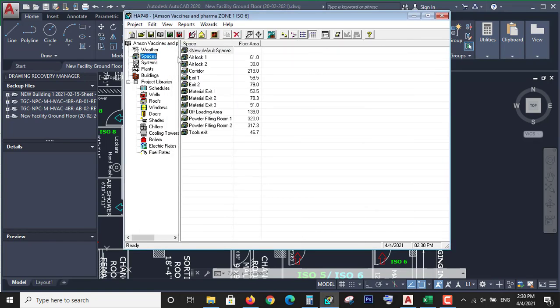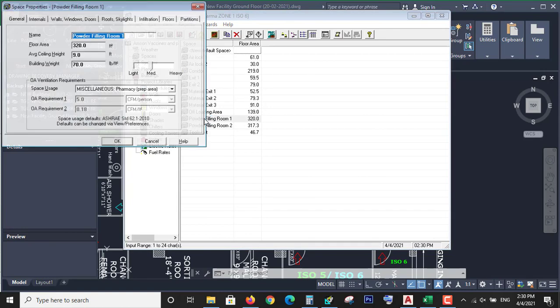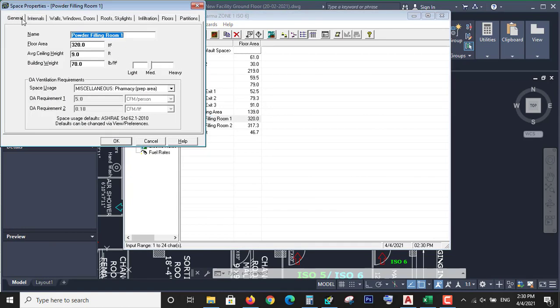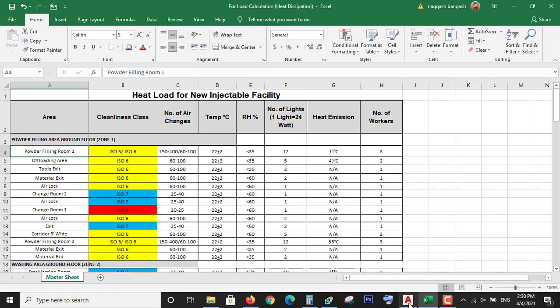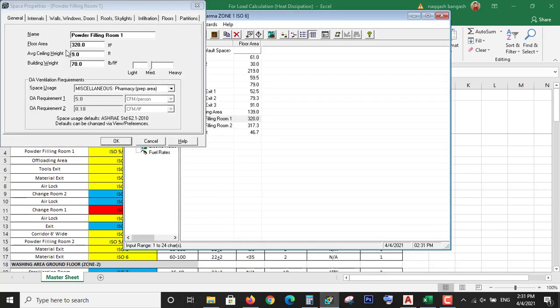The second one is the space, that is the powder filling room 1. For this you have to just name it and then calculate the floor area. What is the floor area? It is 19 feet 10 inches by 16 feet, which is around about 320 square feet. And for outdoor ventilation requirement, like the miscellaneous pharmacy preparation area, it is 5 CFM per person.